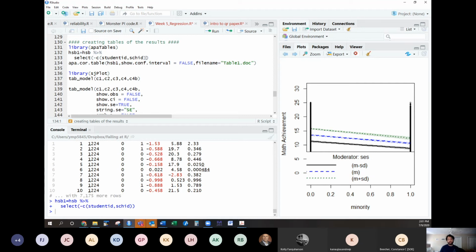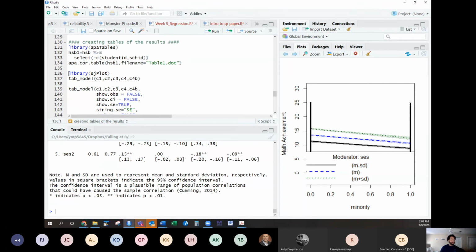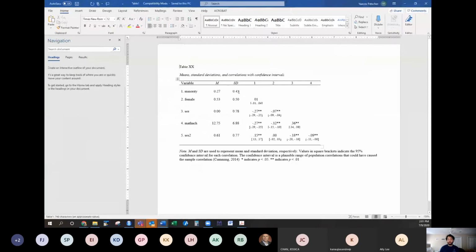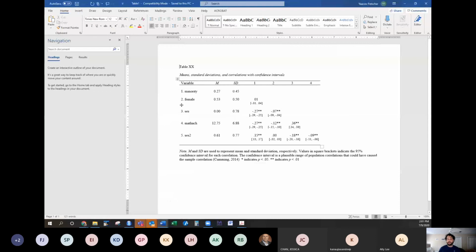And so if I do that and then use apa.core.table, what you do here is just call HSB1. I'm actually going to get rid of this because this command has been deprecated. So you do apa.core.table and you can specify a file name. And if you run that, I'm going to show you what that looks like. It's exporting a document out. There we go. And so now you get a nice quick little table.